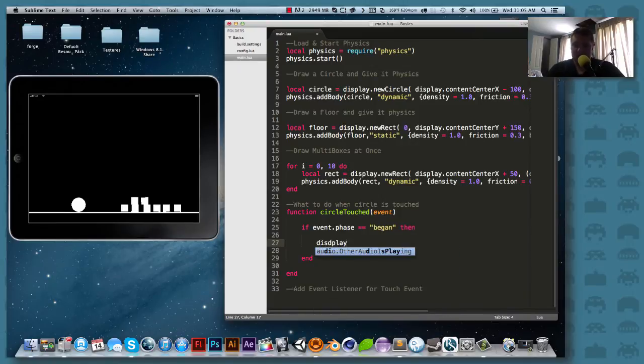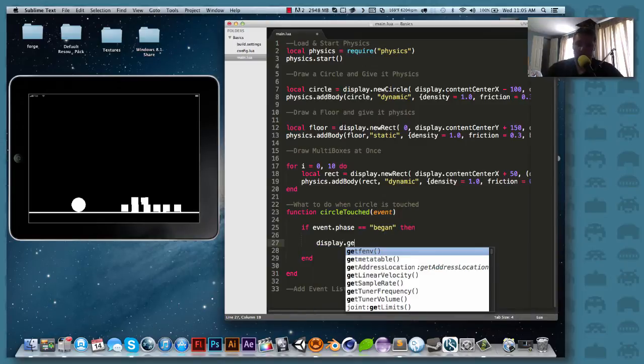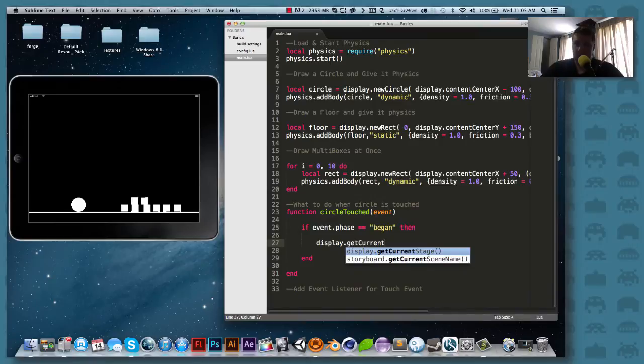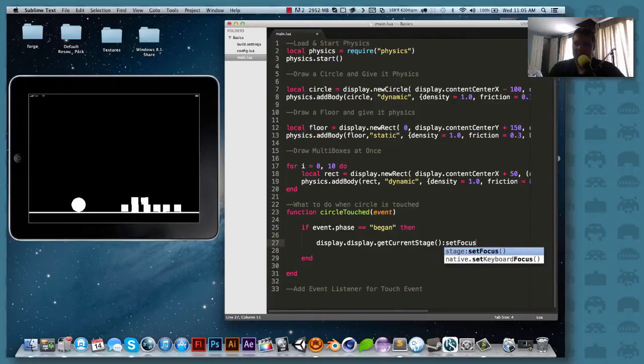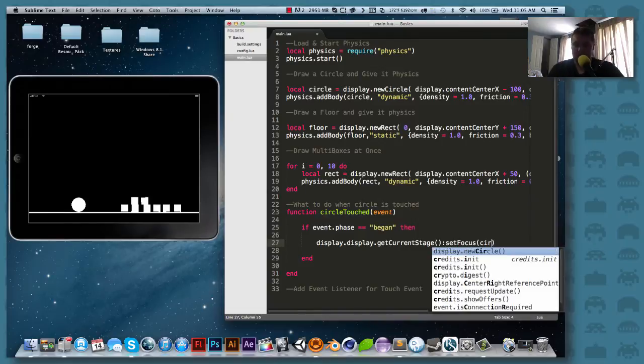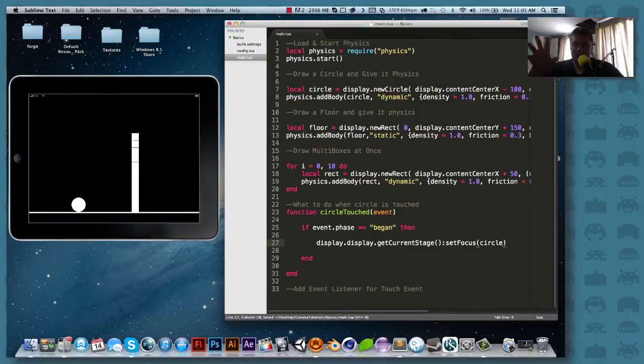So we got to type in display.getCurrentStage, and there are no parameters. Now at the end we got to type colon setFocus. For this, don't bother doing the autocomplete, because it just kind of screws it up for you. So colon setFocus, capital F on Focus, two parentheses, and within the parentheses type in circle. That's what we want the focus to be set on.